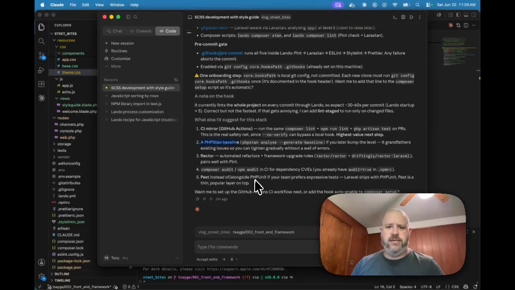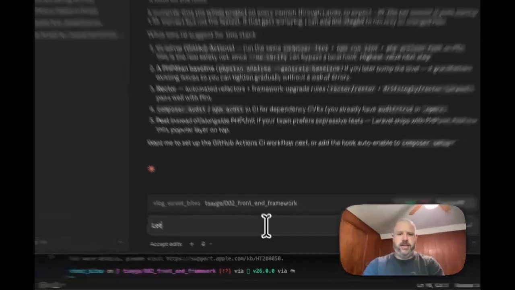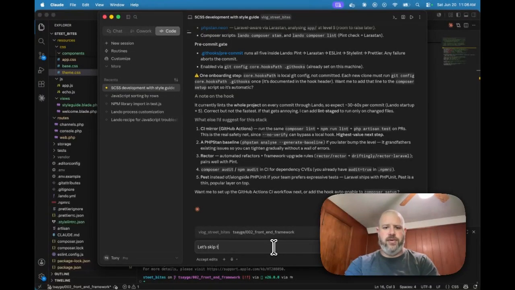And Pest, which is with PHPUnit for PHPUnit testing. Unit testing's the big buzzword right now. It's basically testing that functions continue to work as expected as code changes are being made. Let's skip the CI pipeline, GitHub Actions, for now. I'm going to focus on that in the future.